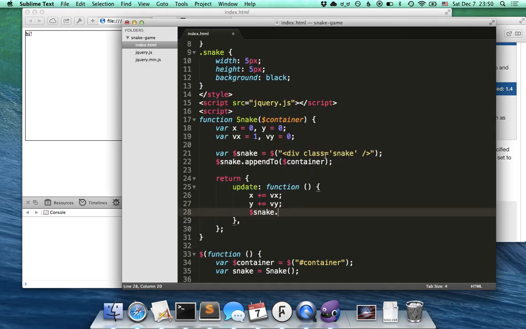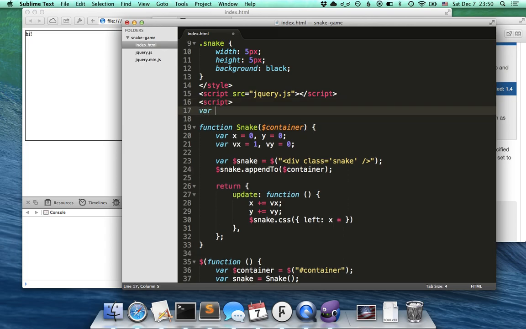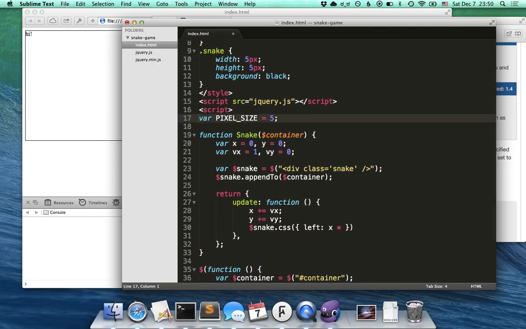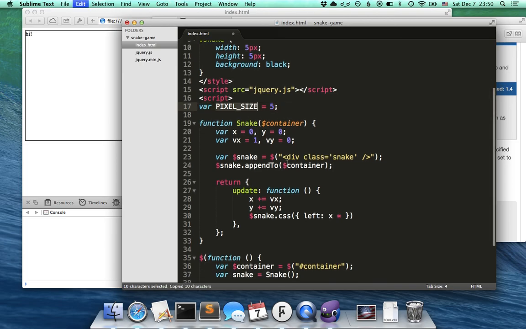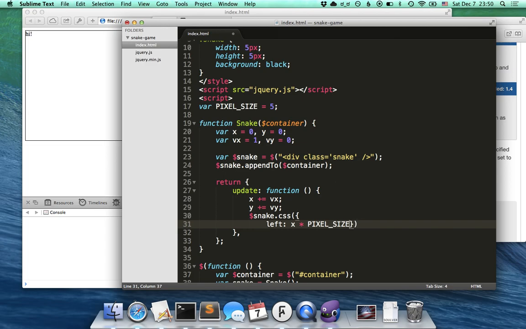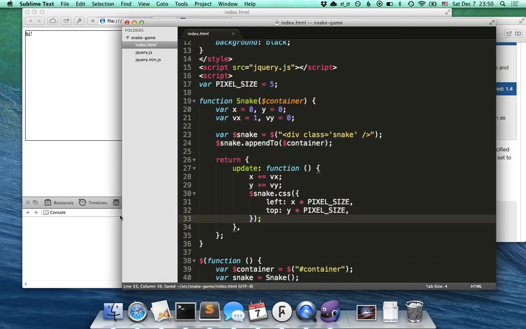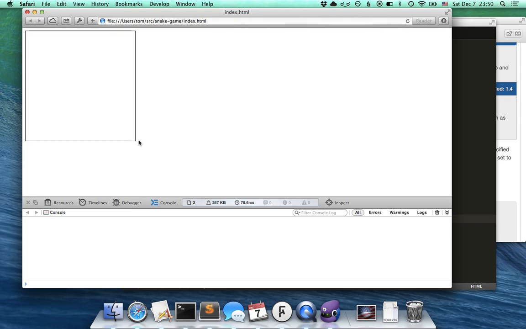You know what? I know how to do this with CSS. Let's do that. Left is equal to x times pixel size. Let's make a constant for the pixel size here. 5, just to match the size that I made the snake pixel. Left is equal to that. I like to put these on different lines like that. Top is equal to y times pixel size. And I think that's enough to show, no it's not.